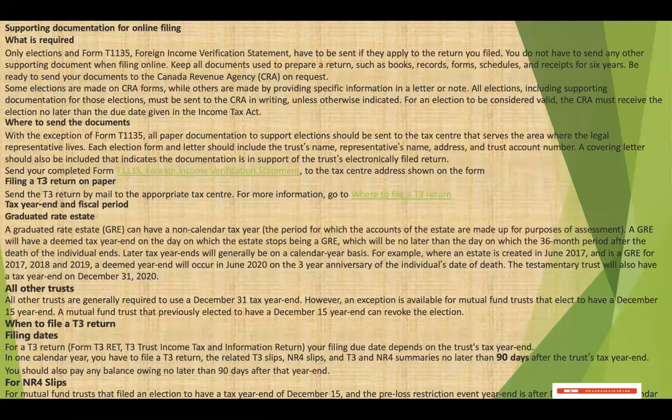Supporting documents for online filing. What is required? Only elections and Form T1135, Foreign Income Verification Statement, have to be sent to CRA. So you do not have to send any other supporting documents when filing online.